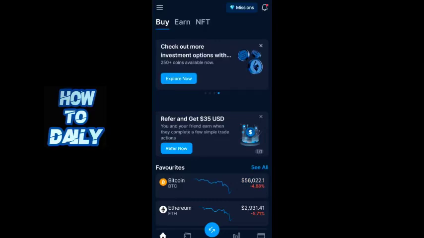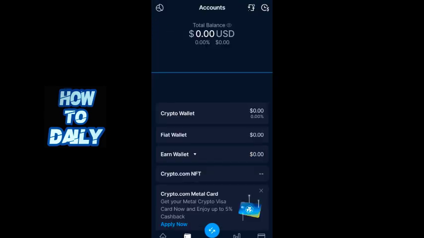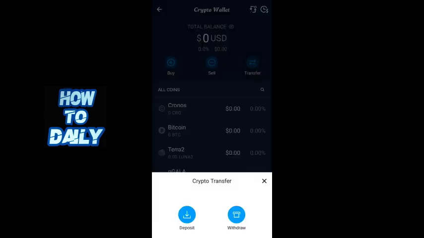In this video, we will go over how to find USDT wallet address on crypto.com. So now let's begin. The first thing we need to do is open our crypto.com application. Then, click on Account tab in the bottom part of the screen. Now, click Crypto Wallet. After that, click on Transfer and you will need to click on Deposit.